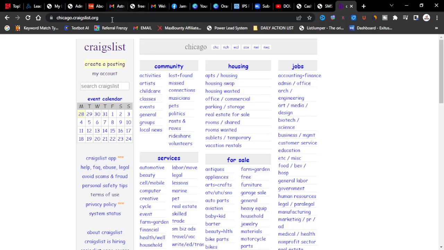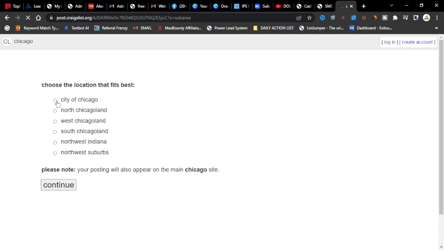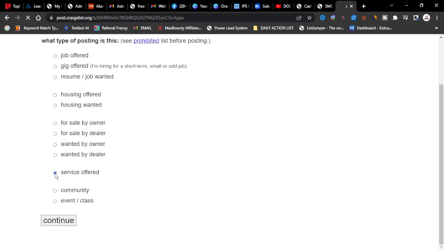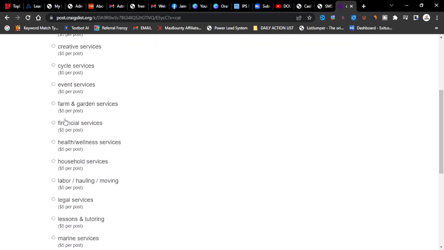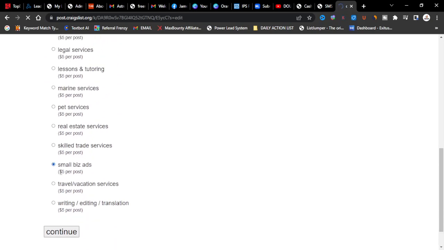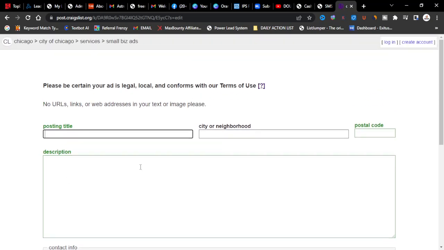In Craigslist, all you have to do is create a posting. This is what I would do. Create a posting. You pick the city that you would like to post in. And what you want to do is come over to services offered. Then you want to go over and post to small biz ads. Okay? This is the area where you want to promote when you're doing make money online, work from home opportunities.